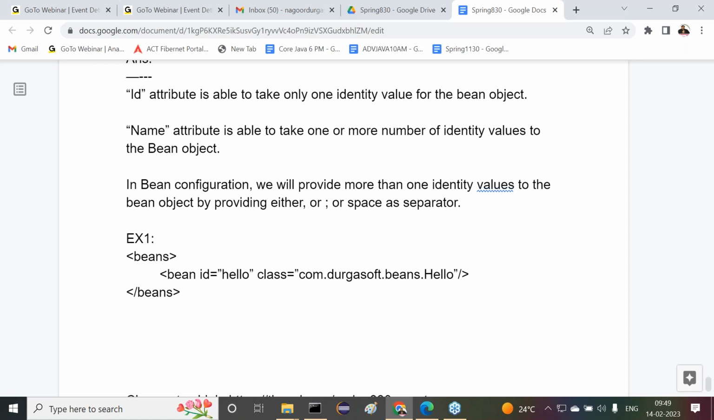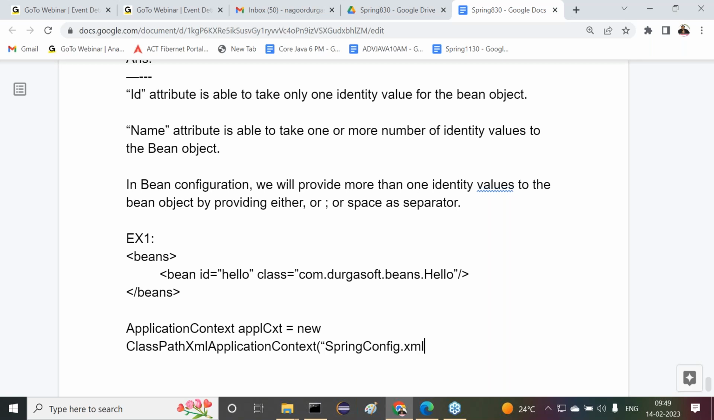Now in the application, what do we have to do? Say for example, the application context already exists. If you want to create that application context, what do we have to do? ApplicationContext context is equal to new ClassPathXmlApplicationContext, after that we can provide springconfig.xml. Of course, I may not write this every time here.